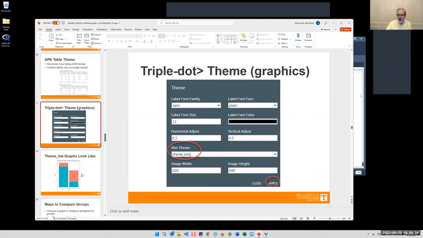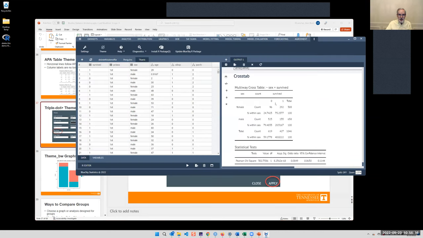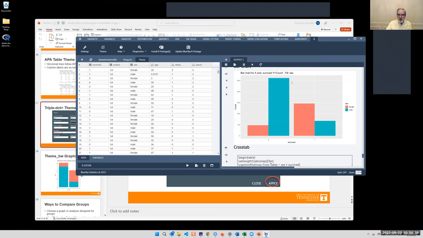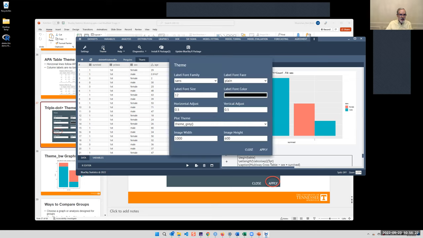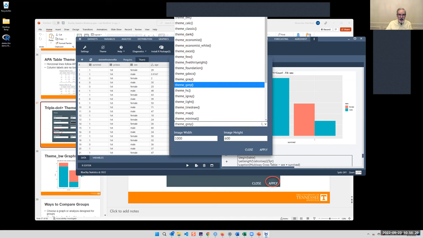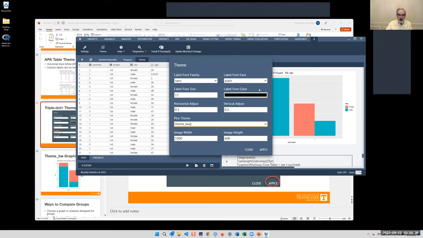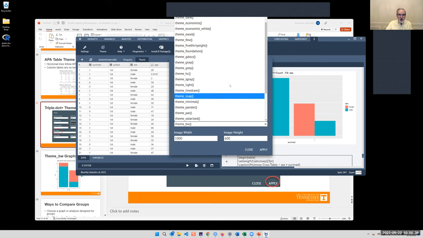Let's look at graphics themes. So you notice that there's a gray background here by default. If I click on theme, I can say, I don't want that theme gray. That's called theme gray. What's popular for journals is theme black and white. And you can see there are a whole bunch of themes.